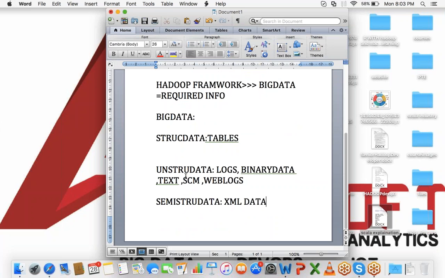Any format of data in the world falls into only three types: structured, unstructured and semi-structured. Whatever format is given, we apply the Hadoop software on the big data to get the required information. SQL works only for structured data, right? But with Hadoop, any file the client gives can be used. The size of the file doesn't matter, and the type of the file doesn't matter.